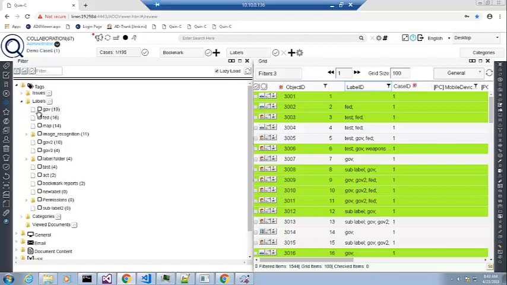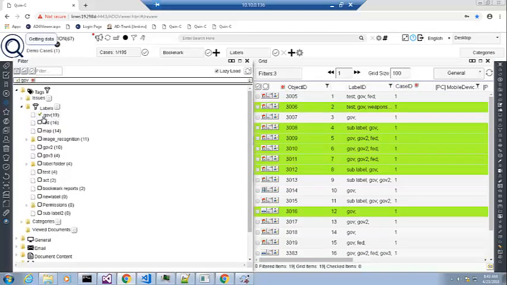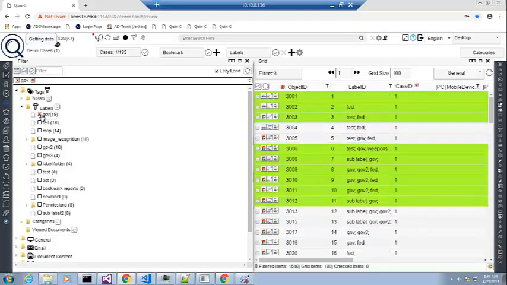We're going to go ahead and click on the box next to the Gov label, and you can see now that it is filtered on the 19 items that have the Gov label assigned to them. If I click again on this, it now removes the 19 items, but actually, to be clear, it did not remove the 19 items.